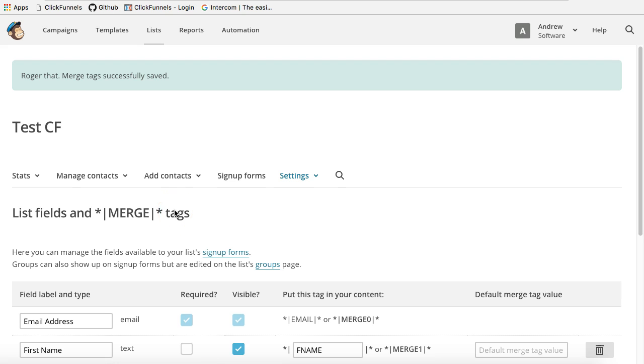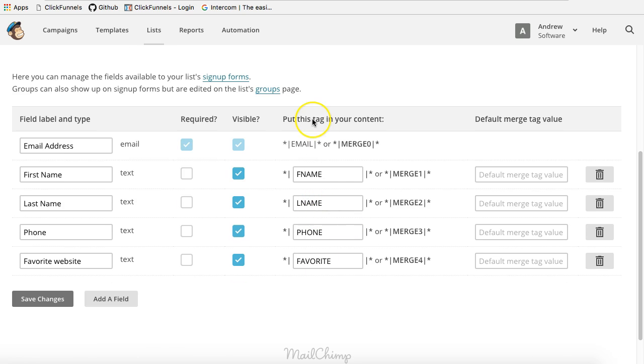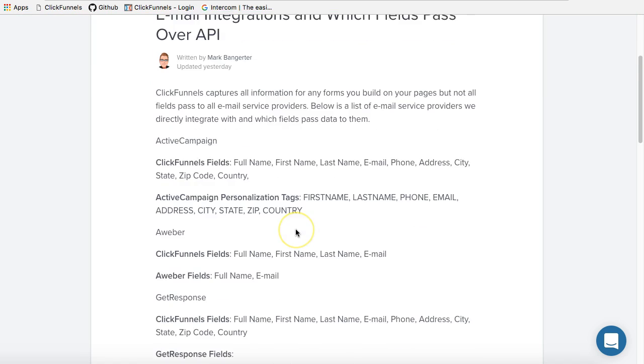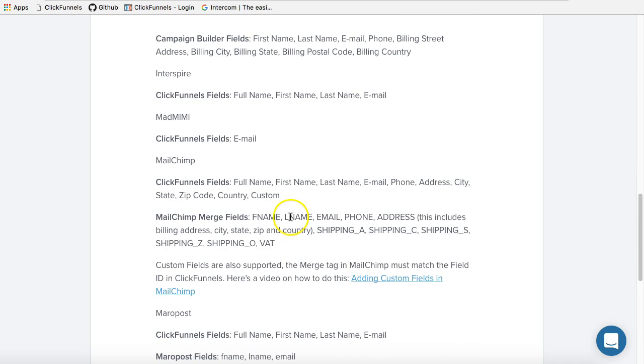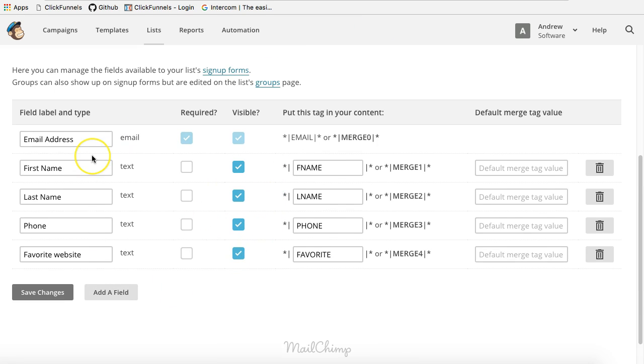You can always see which fields pass to API and what merge tags you have to add to those. For example, in an article in our support docs called Email Integrations and Which Fields Pass Over API, and you will be able to see which fields pass over API to Mailchimp, for example, and how to call them in Mailchimp. So the approach is the same for each and every list.